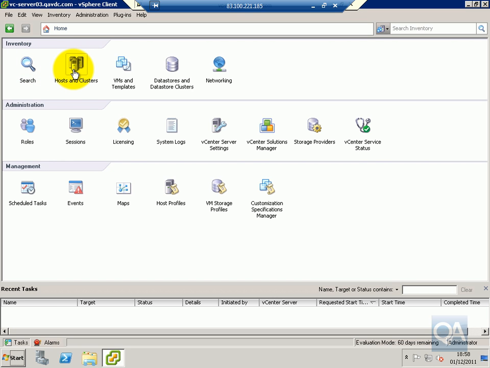Hosts and clusters will allow us to have a look at all our ESXi hosts, and the clusters that the ESXi host may be a member of. It'll also allow us to have a look at the virtual machines as well. Virtual machines and templates view allows me to have a look at virtual machine objects and also template objects that allow me to create virtual machines. Data stores and clusters are the locations where we actually store the virtual machine files, ISOs and potentially templates. Networking view allows me to have a look at my distributed virtual switches and also analyze my standard switches.